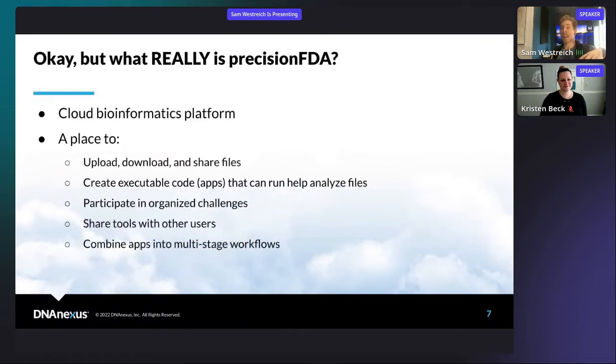So you might be asking, okay, but really, when you put aside all of the jargon, what is Precision FDA? What it boils down to is this is a cloud bioinformatics platform. This is a platform on the internet where we're able to do bioinformatics, and it all runs on cloud servers. Cloud servers have often been described as just borrowing somebody else's computer, and that is the case here, but we're able to borrow a lot of other people's computers. So it has a lot of potential and a lot of abilities and features that you might not get on a traditional system. So this is a place where you can upload, download, and share files.